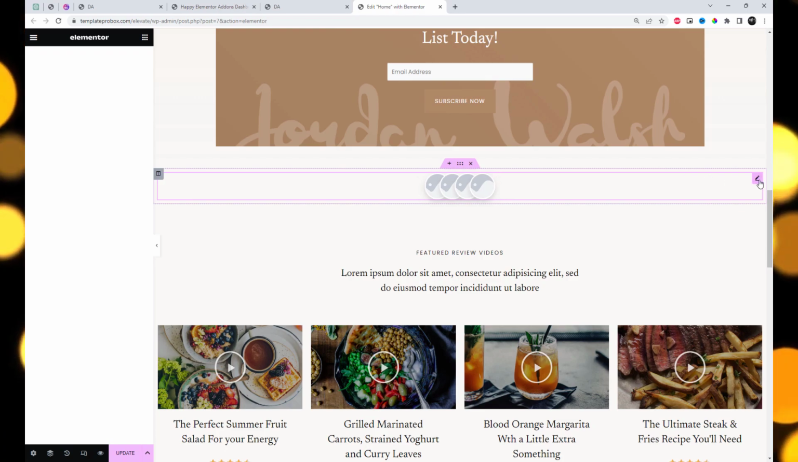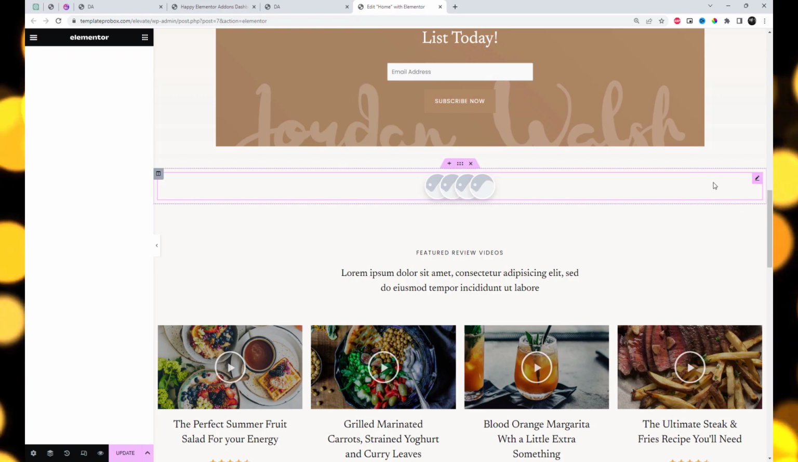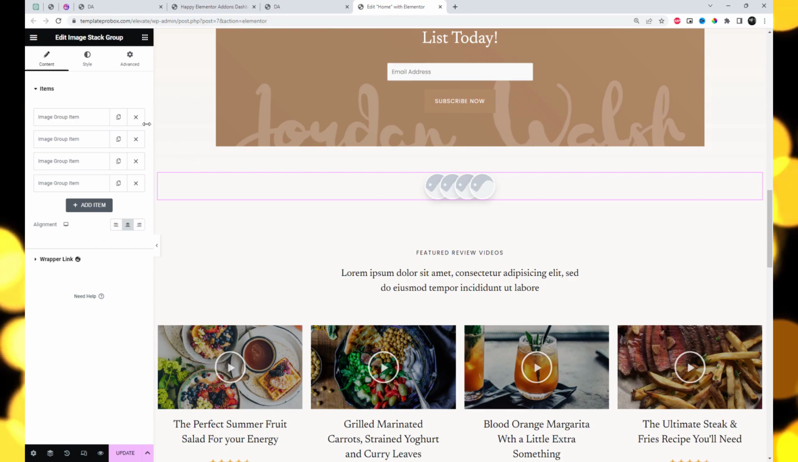You need to add the widget to the suitable place of your website. Here, we'll showcase our website images.